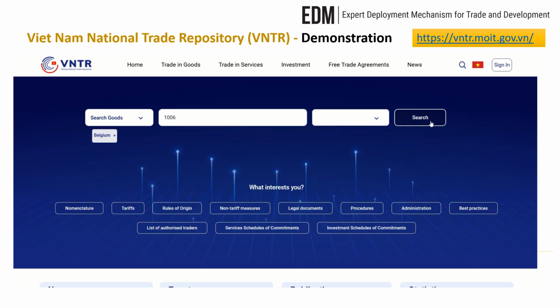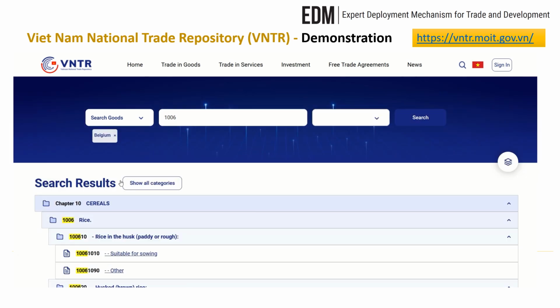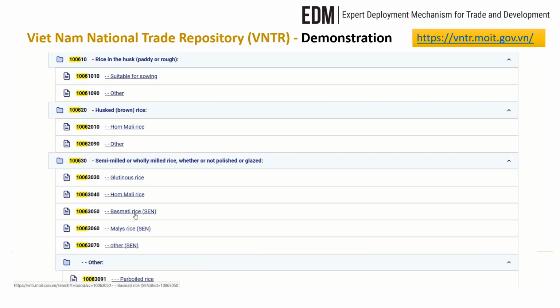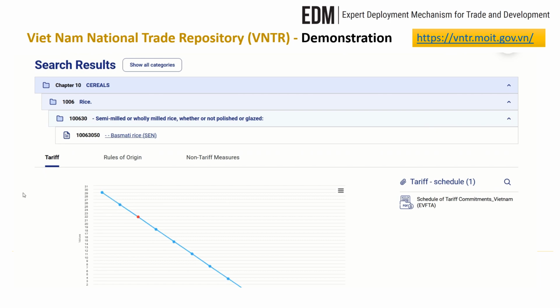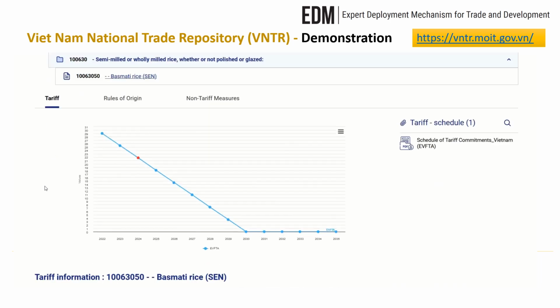You can click on the Search button and this will lead you to a page with the various 8-digit level product descriptions. In this case, let's assume we would like to export basmati rice. We would choose HS 10063050 from the list. The results page displays 3 tabs. The first is Information on Tariffs. Under the EU-Vietnam FTA, the tariffs on basmati rice stand at 21.8% and are expected to decline to 0 by 2030. The full tariff schedule of the EU-Vietnam FTA is also available for download.